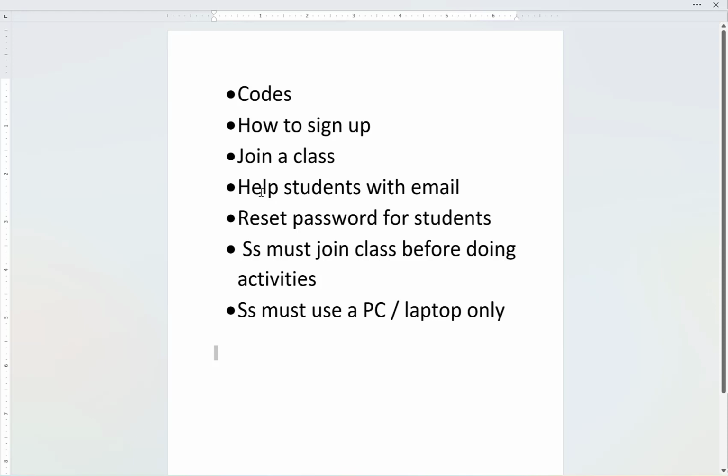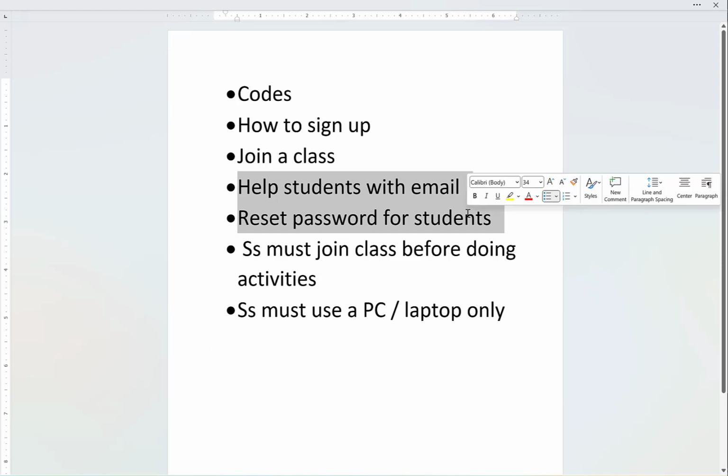Now, as a teacher, you have the authority to do these two things. The first one is help students with remembering their emails. Some students forget their emails after they have joined your class. For some reason, they come to you and ask, I have forgotten my email, can you help me with that? As a teacher, you have this option, and you can reset the password. I'm going to show you how to do this.